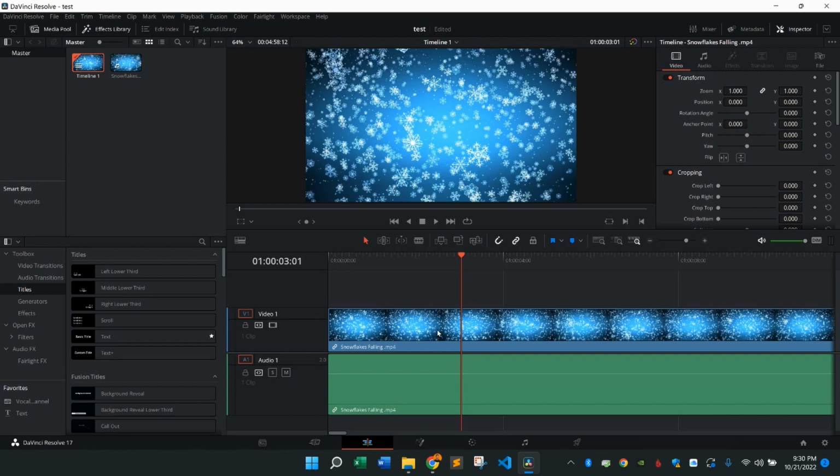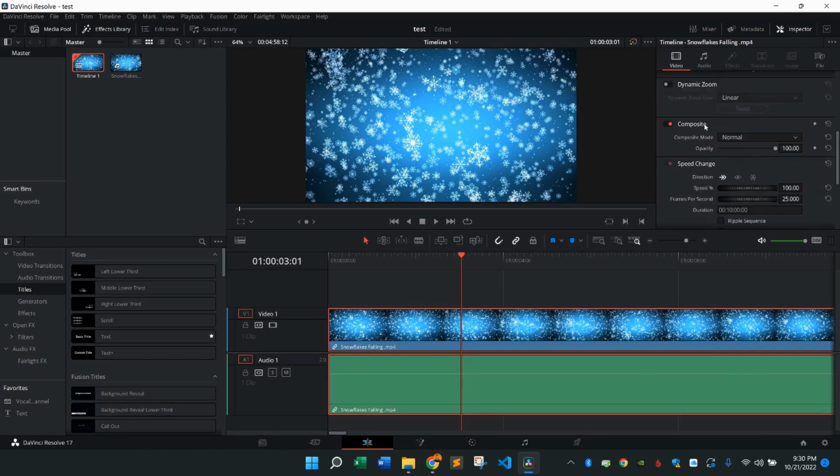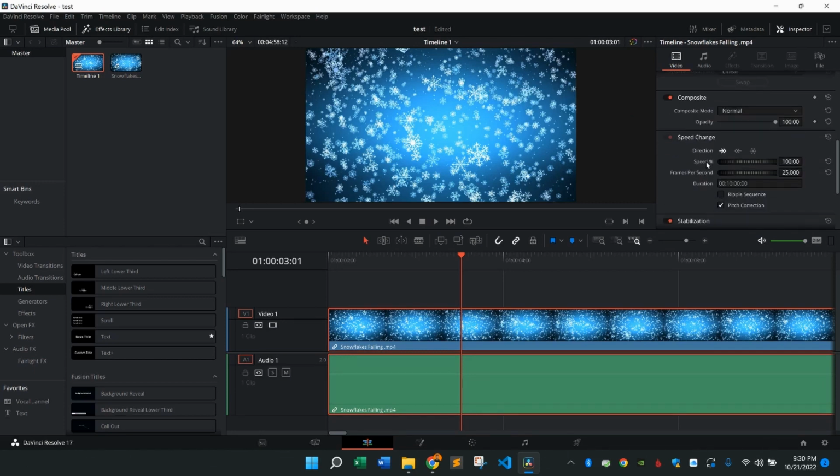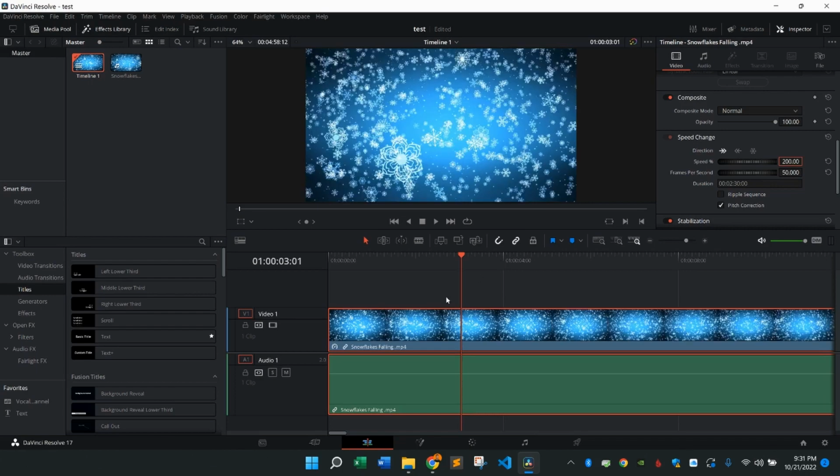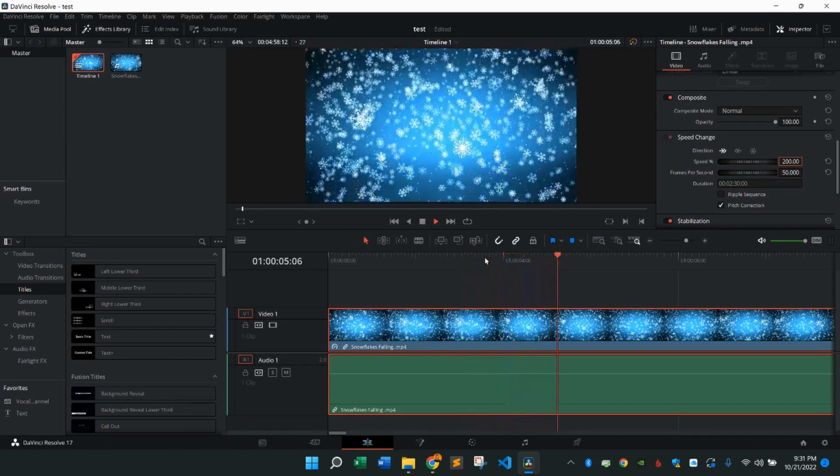So what I'm going to do is press on our clip. I'm going to come up here to the right side to the inspector, video. I'm going to scroll down to where it says speed change. I'm going to come down to speed percentage right here, and you'll see it says 100. 100 will always be our starting point. So since I want to double the speed, what I'm going to do is 100 times 2. In this case, I'm going to type in 200, of course, for that. Press enter. So now when I press play, you're going to see the speed of the snowflakes falling twice as fast as it was before.